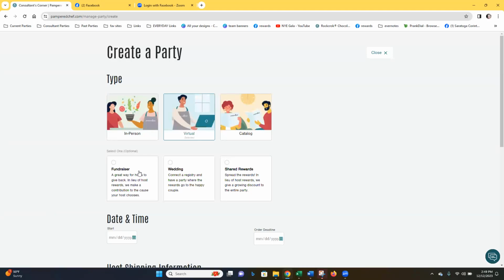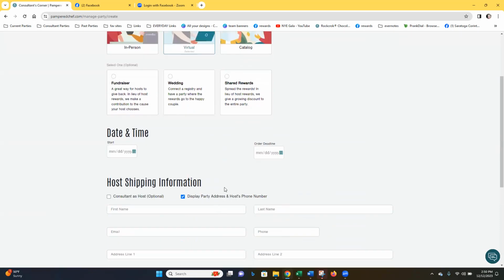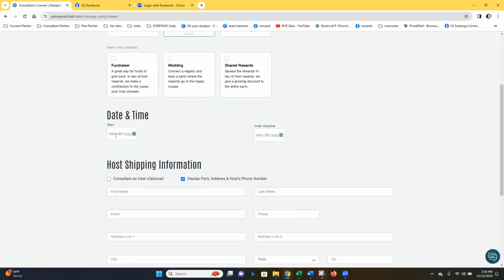The second part is optional. If you're doing a fundraiser, you will definitely want to click fundraiser. That's how the organization will receive their donation check. Wedding is if you want to connect a wish list or a registry to your party. And shared rewards is if you are doing the discount shared reward party where the host is sharing her rewards with every guest in the party rather than earning free products for herself. Most commonly, we will skip the second section and move right to the date.